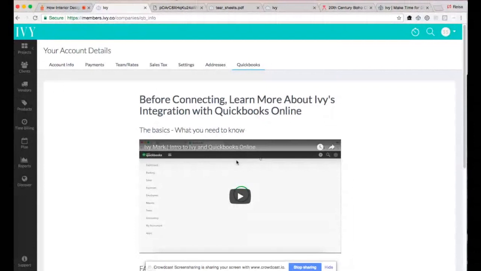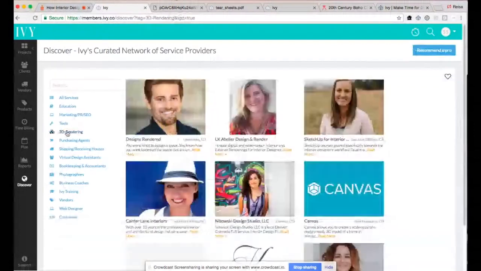And the last feature I'm going to show you today is our curated network of service providers. So if you're looking for a photographer, or a contractor, or somebody to help you with 3D renderings, these are all vetted through the Ivy platform, which is pretty amazing.